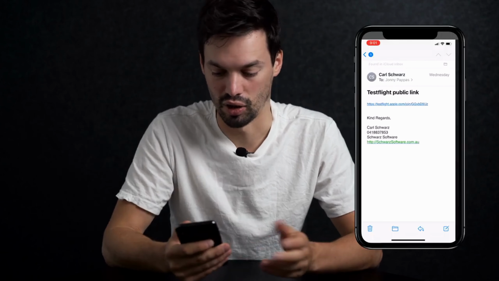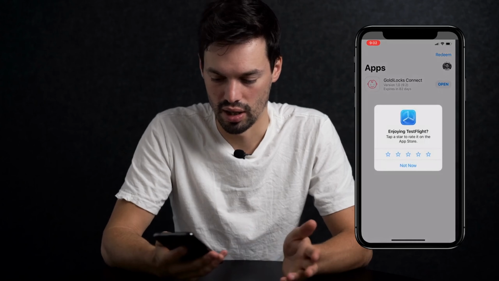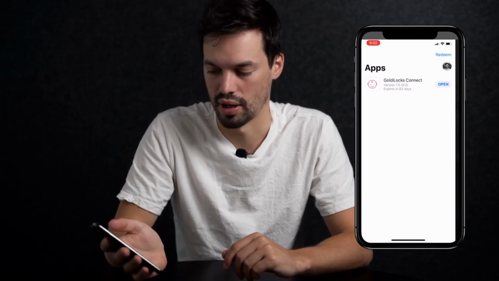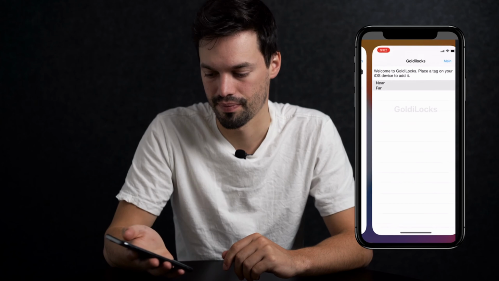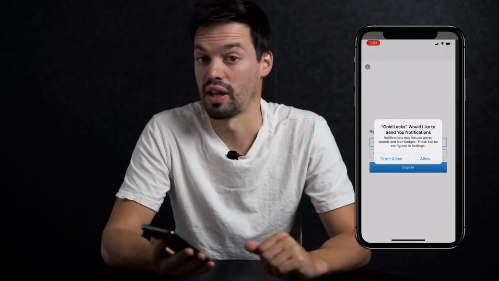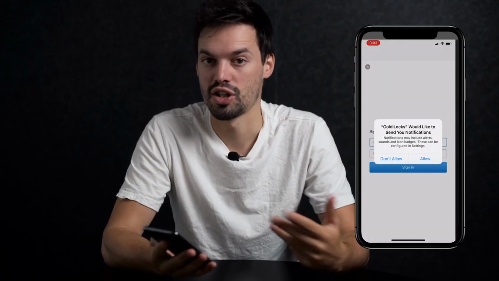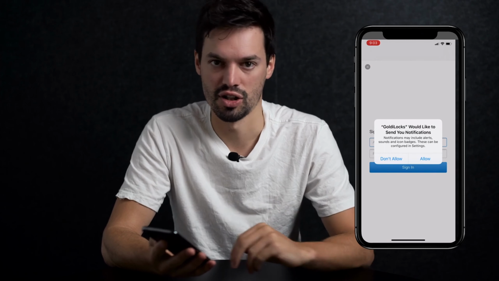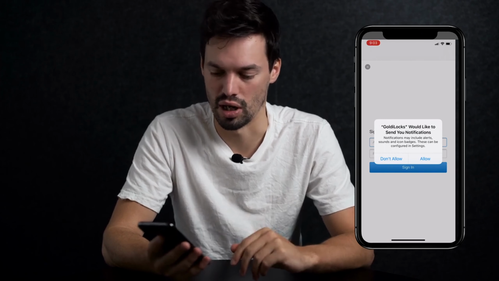When you join the Goldilocks family and you get your Goldilocks device, we'll send you an email with a download link. So we'll go to your emails and click on the link. It will then install it and you press open. It's required for the app to allow location, Bluetooth and notifications to make it work best. So make sure you allow all of them.